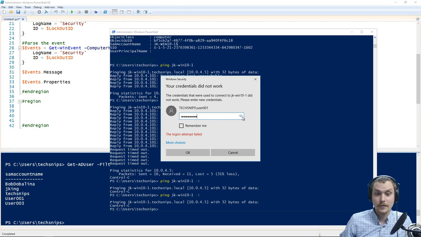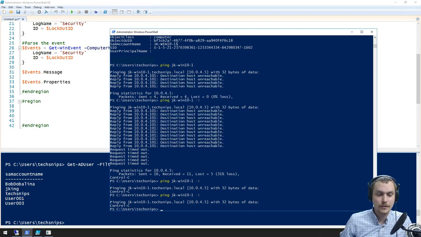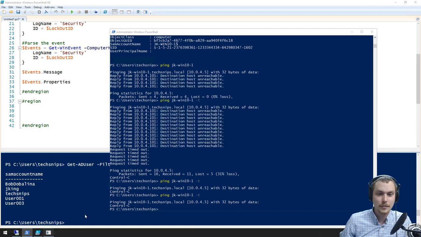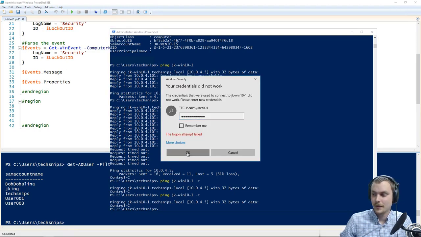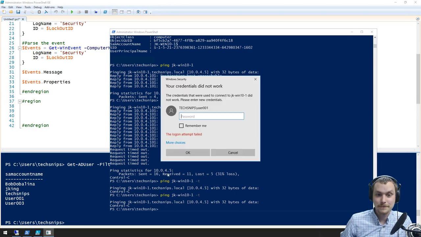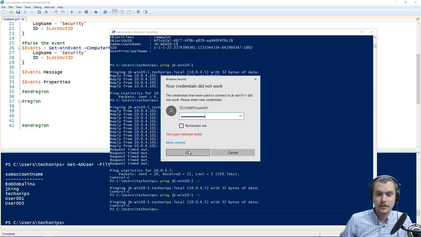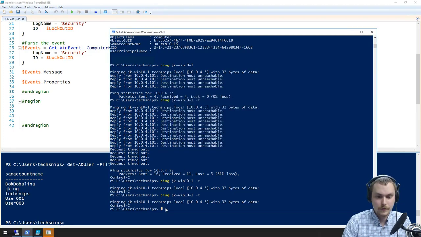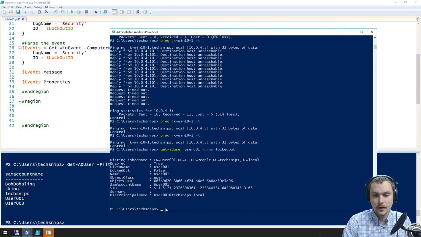Oh, you know what we may even have to do? We may even have to set the account lockout attempt count. I don't know if that's been set in a demo environment. We're about to find out, though. Login attempt failed. And eventually we'll say account lockout, hopefully. You know what? I can just leave that blank, can't I? Yeah, I can just leave it blank. Okay, so let's get a user, user 001, LockedOut property.